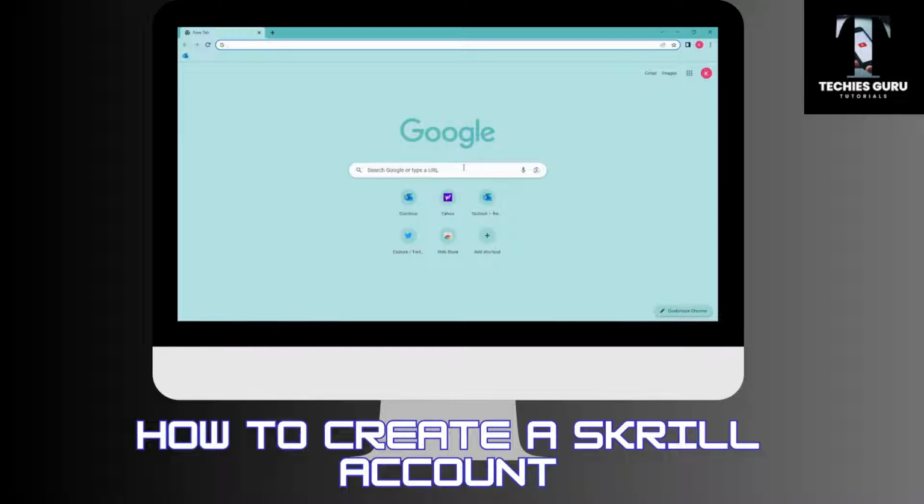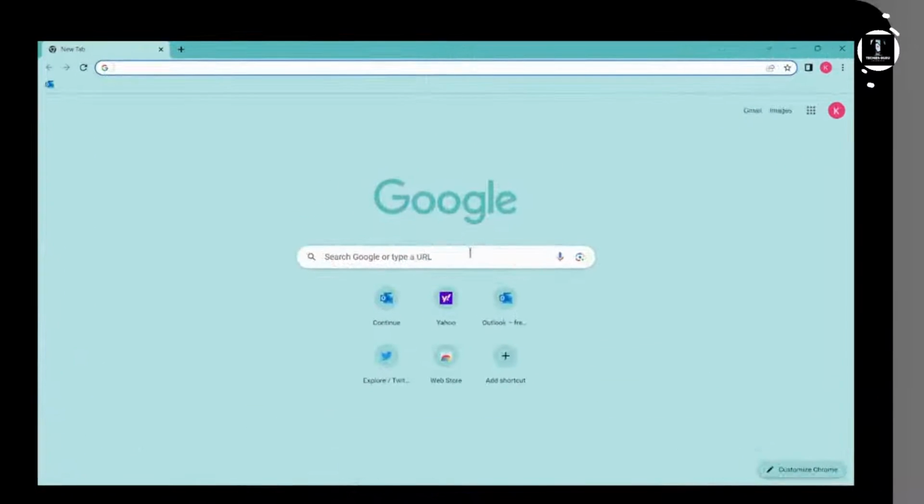How to create a Skrill account. So if you want to create a Skrill account, then first of all, you have to open up a browser, any browser that you are comfortable with. I'm here with Google Chrome browser. And now in the search bar, you have to search for Skrill.